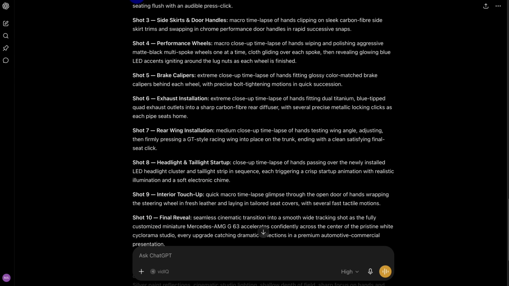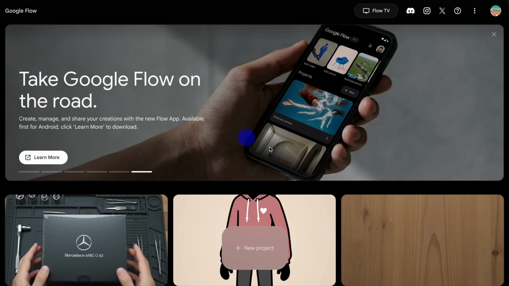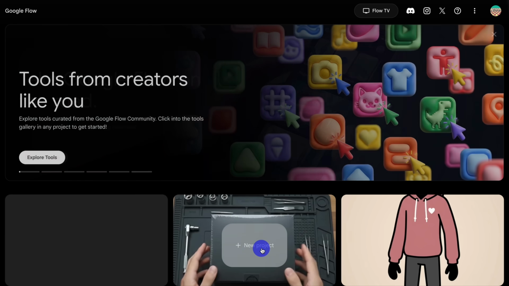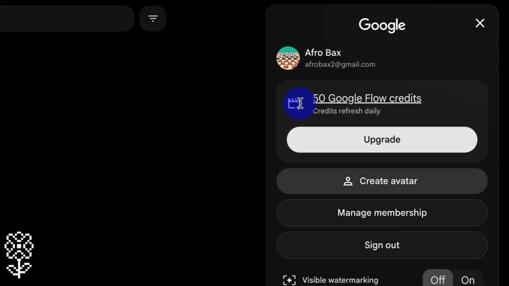Once you've copied the prompt, the next tool you'll need is Google Flow. Open Google Flow and click New Project. After the project loads, you should see an interface similar to the one on my screen. Google Flow currently provides free daily credits that refresh every 24 hours.